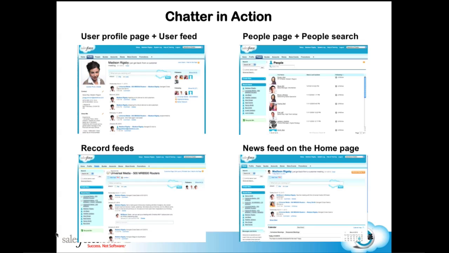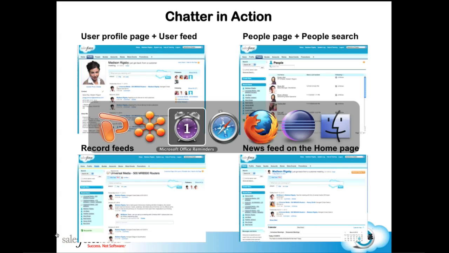Thirdly, we provide you with a way to view all of the conversations and all of the activity related to a specific record, using the record feed on the record detail page. And lastly, we provide you with a single place to go and see all of the activity related to all of the users and people that you're following, with the news feed on the home page. With that said, let's jump into the app and take a look at Chatter in action.